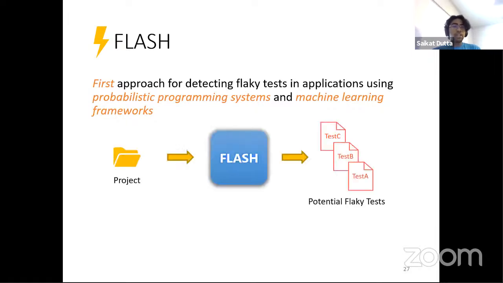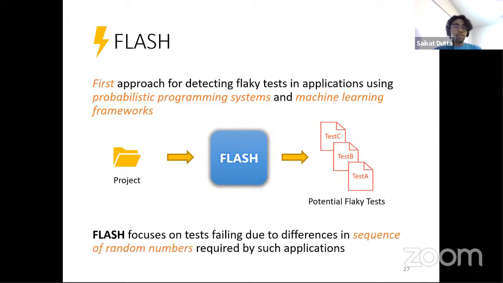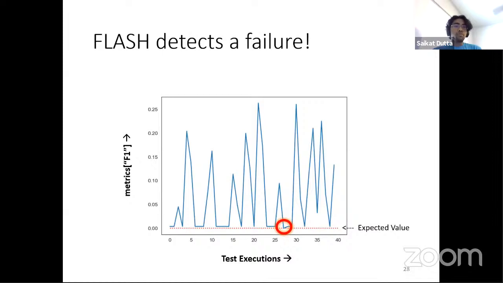On a high level, Flash takes as input a project and returns a set of potentially flaky tests as output. Flash focuses on tests which fail due to differences in the sequence of random numbers generated by such applications. In the example that we saw before, Flash runs the test several times using different seeds. On the y-axis here, we see the different F1 scores, and it fluctuates a lot. And Flash actually detects a failure in this case, where the F1 score goes down to 0.